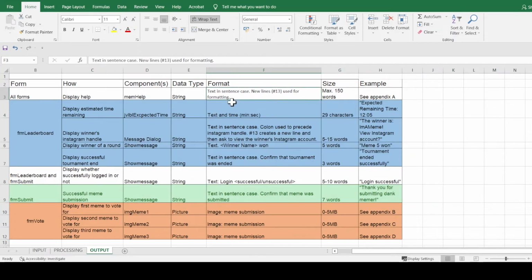For the format, I did things such as text in the sentence case, explaining where you would use a hashtag 13 for a new line, maybe the text and time using minutes and seconds. Here I've got just the winner and then their name, then also just an image. And so those are my inputs, processes, and outputs.